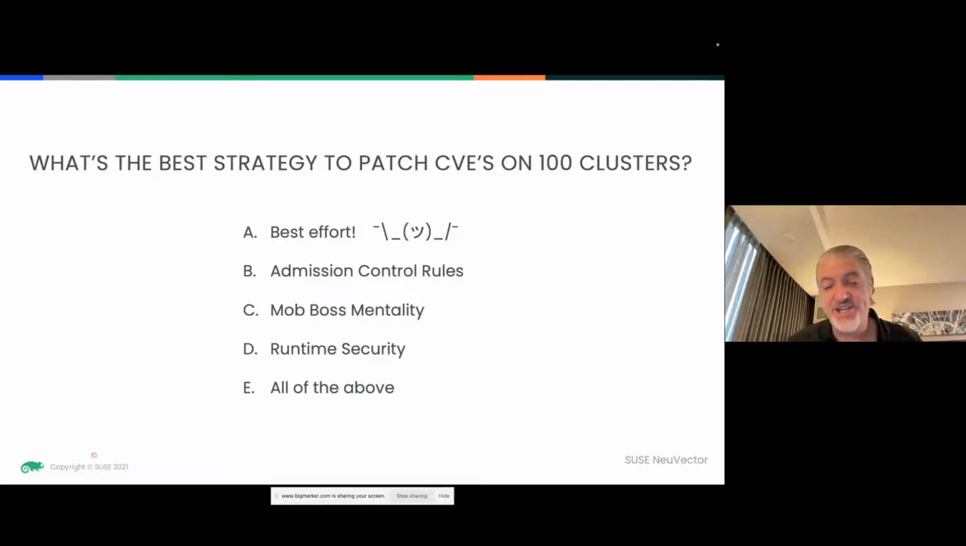The answer to this question is actually all of the above. Every one of these things can be used to contribute to patching CVEs. You can use admission control rules to say, if this image has CVEs, don't let it run in my cluster, right? So actually all of these things. Now the mob boss mentality, be a shame if something happened.